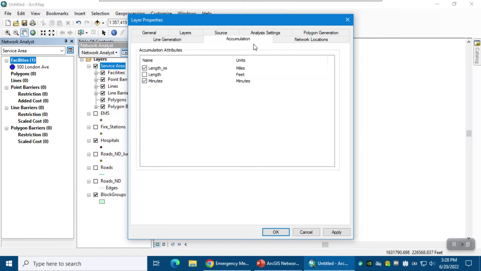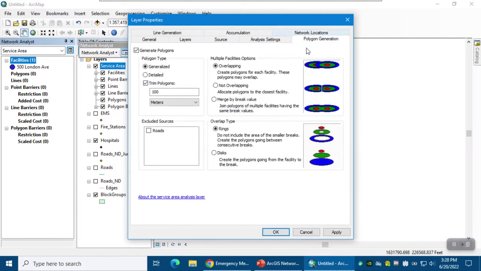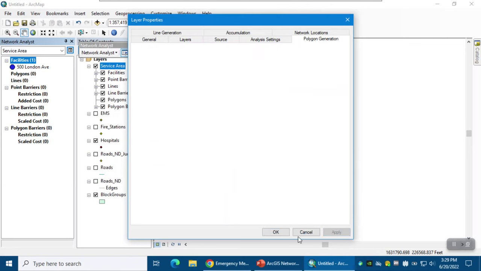And another thing is that you have to go to the polygon generation. So this is applicable when you have multiple facilities. For example, when you have multiple hospitals, sometimes they overlap, but you want to, for example, merge the overlapping part. So using this option, it will allow us to dissolve the catchment areas into only one area. So I select this one, merge by break value, but this is more applicable when you have multiple facilities, but here we have only one. So it doesn't have any impact on our results. So click apply and OK.